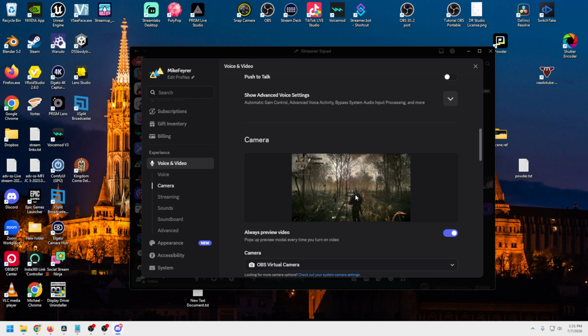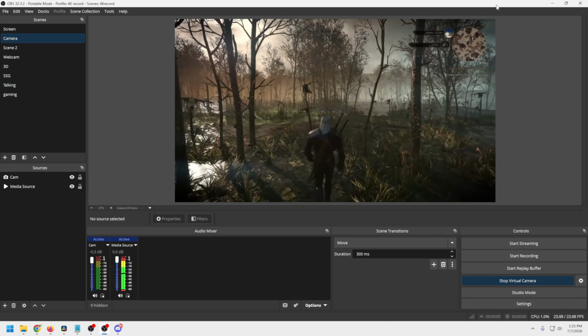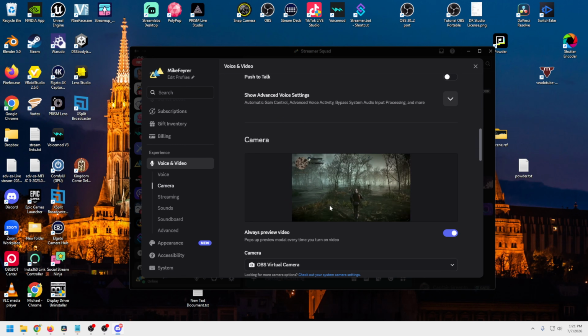One thing worth knowing about Discord, the camera preview in user settings sometimes doesn't update in real time. So if you switch to OBS Virtual Camera and the preview looks frozen or blank, don't worry about it. Start an actual video call. The live feed will render correctly once the call is active.